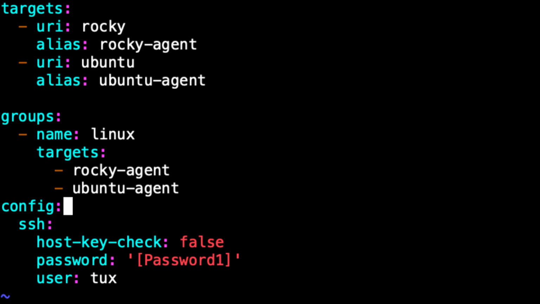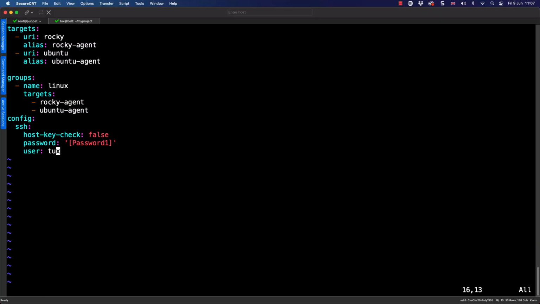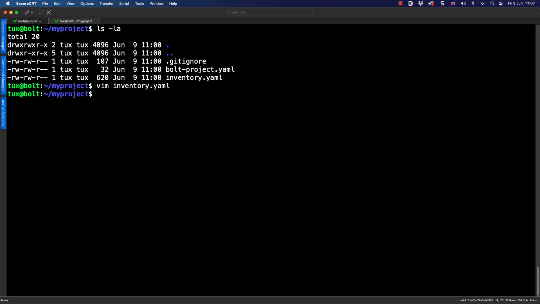As we look at the configuration for SSH, we're saying don't worry about the host key check, so we'll download it automatically. I'm not using key-based authentication, but obviously key-based authentication would be better. So we're using password-based authentication and the user that I want to connect as. But now if I just go through and save this, we're getting ourselves pretty much up and running.